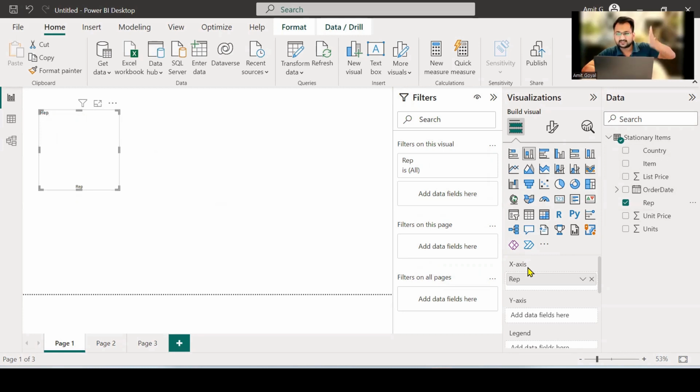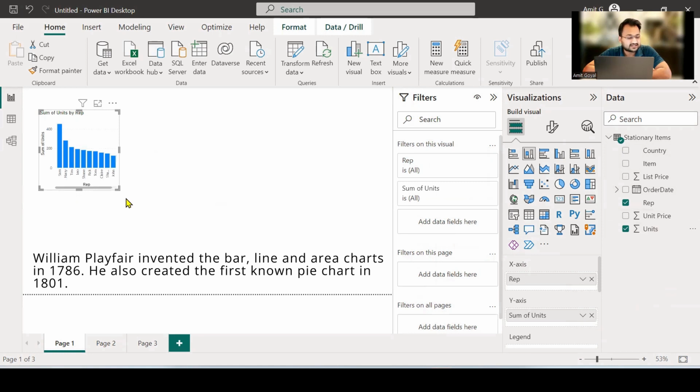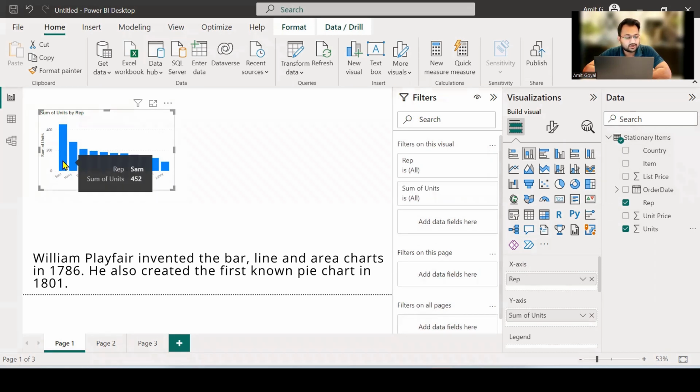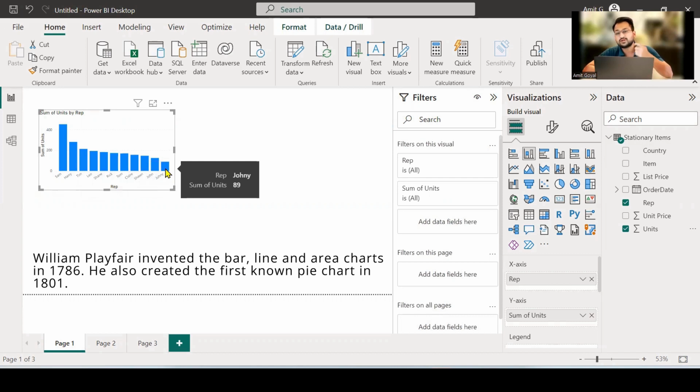On the y-axis, right? Because that will be the length of the bar. Over there, I have to show the number of units that are sold by them. So I'll drag units onto the y-axis, and there you are. You will see your chart is ready. You can resize it by dragging it from here. And we can see Sam is the guy who has sold the highest number of units, right? Johnny over here is the guy who has sold the lowest number of units. So my chart is ready within seconds.